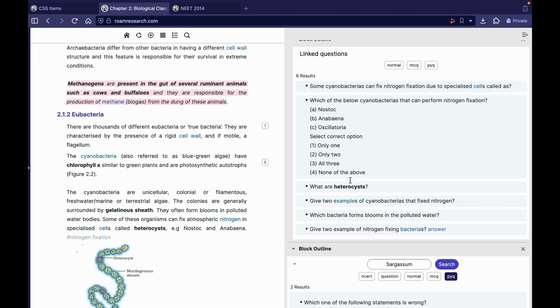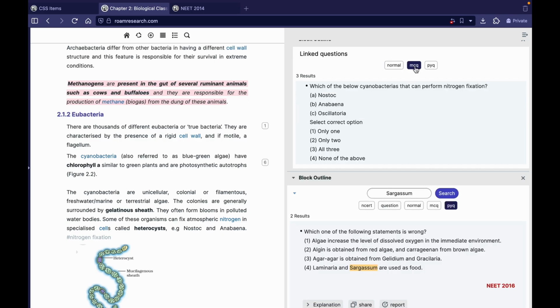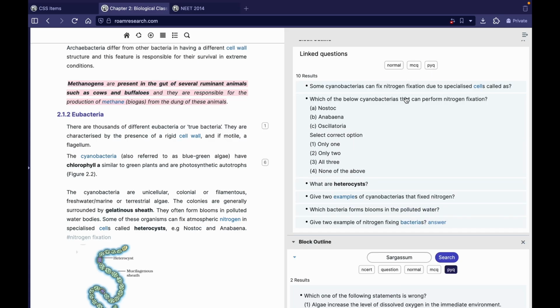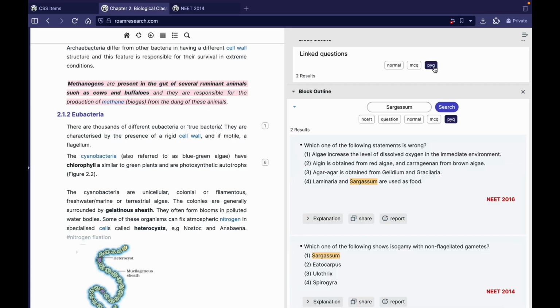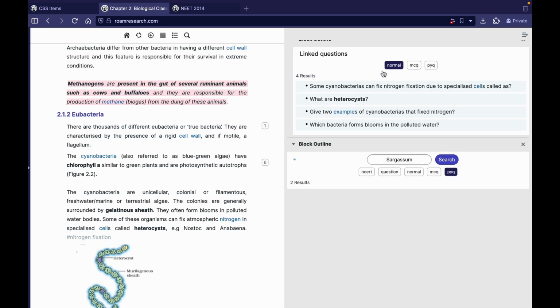The questions can be of 3 types. They can be normal questions, they can be just MCQs, they can filter MCQs, or they can be previous year questions. For example, here you can see previous year questions. Right now there is no previous year question, so there is no result. So this is 3, this is 2, like this.